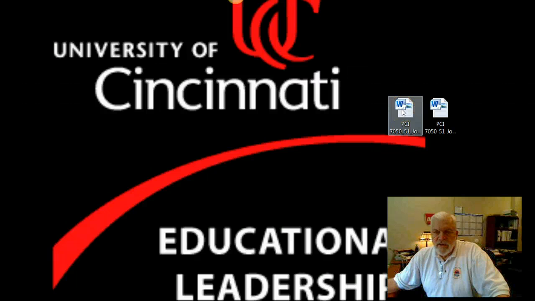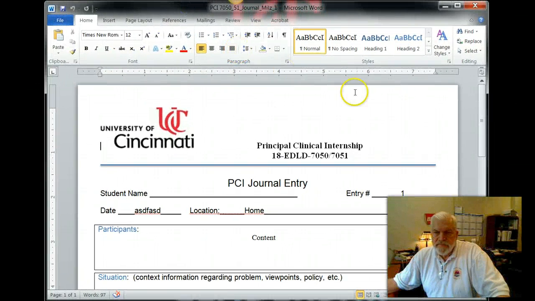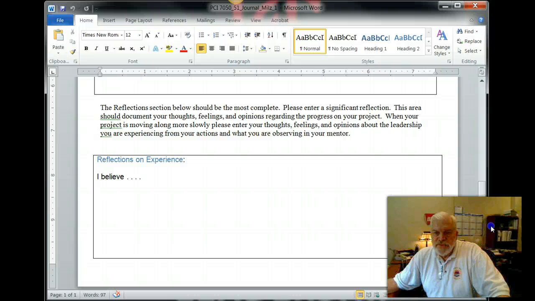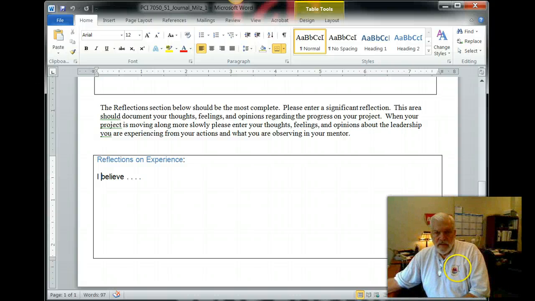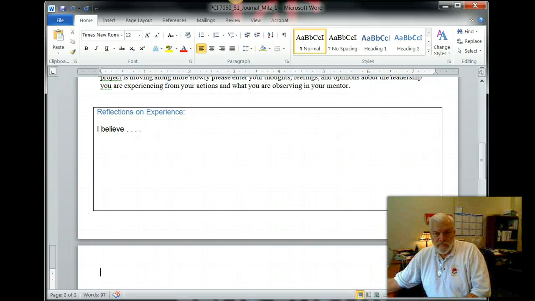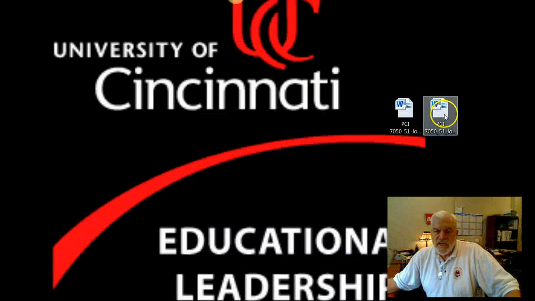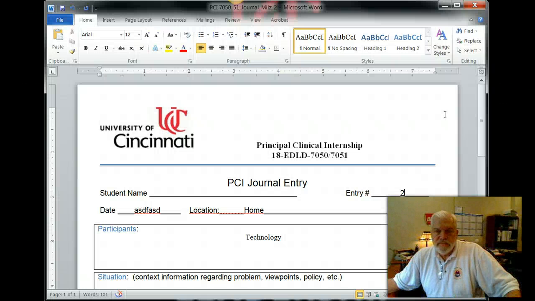So what I want to do is open the first journal entry. And of course I lost the positioning. There we go. And at the bottom of the first journal entry, let me get to the bottom. I want to insert my second journal entry, so let's minimize that. Let's open up the second journal entry.